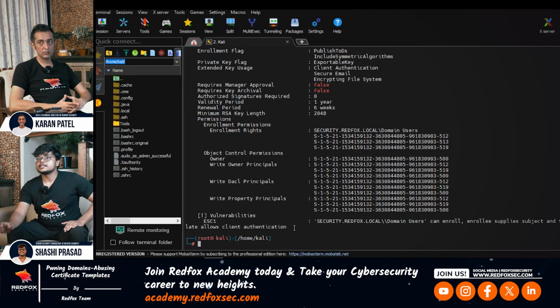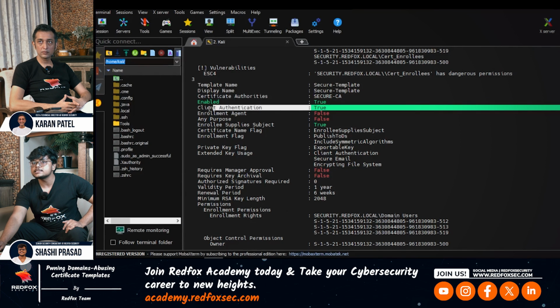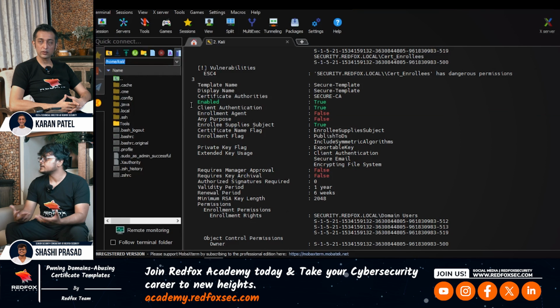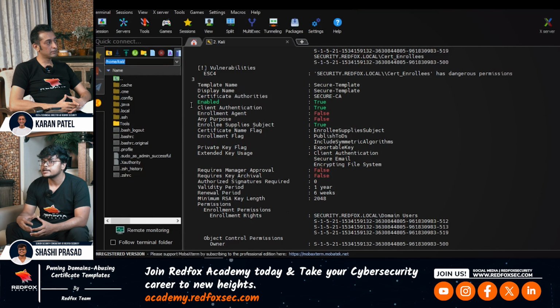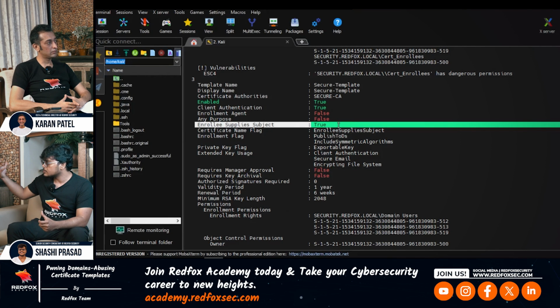Now we know that there is a certificate template. Let's go to the properties. The name of the template is secure template. Second, this is enabled. Third and most important, this template is enabled for client authentication, so we can use it to authenticate to the domain. And the enrollee supplies subject is set to true. It means that a client or a user can specify an alternate name when enrolling in a certificate.